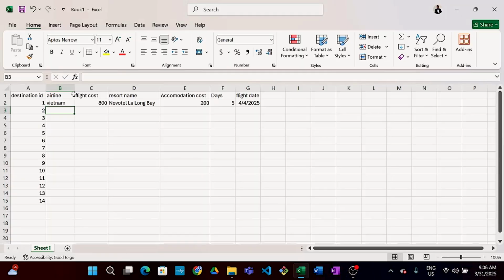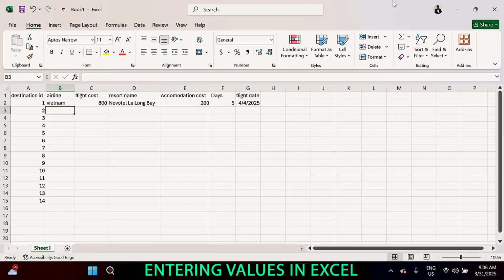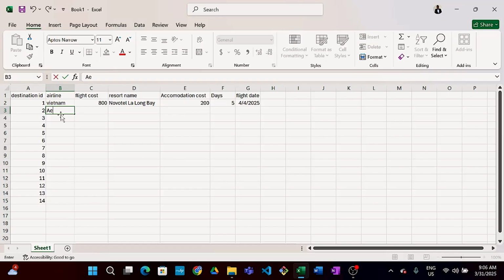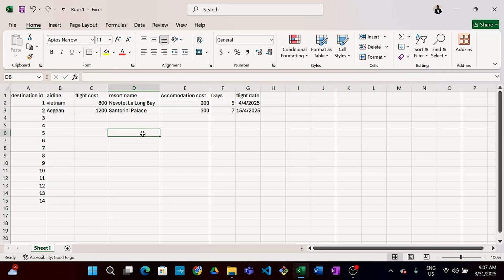So we've successfully made our first record entry into this Excel worksheet, and I'm going to make our second record entry. On the airline, I'm just going to type the name of the airline, and I want to say Aegean Airline. I'm going to use tab to move to the next active cell, and I'm going to enter the flight cost, $1,200, and the hotel name, tab, is Santorini. So now it reads Santorini Palace Hotel.